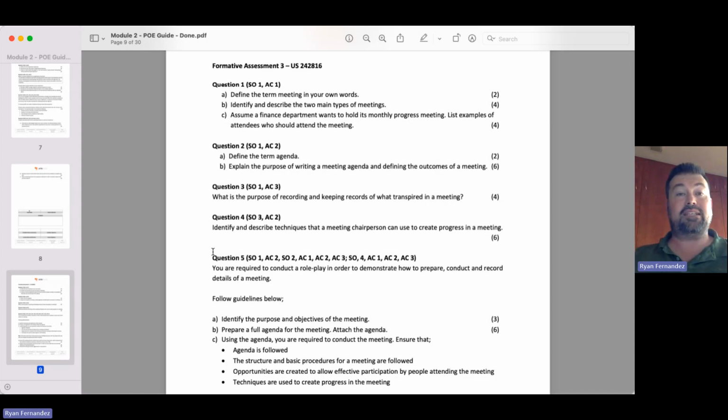Then 1C: assume a finance department wants to hold its monthly progress meeting. List examples of attendees who should attend that meeting. If you think of a typical finance department, who would be invited to a monthly progress meeting? Think about those people and list them as to who you think should be attending.